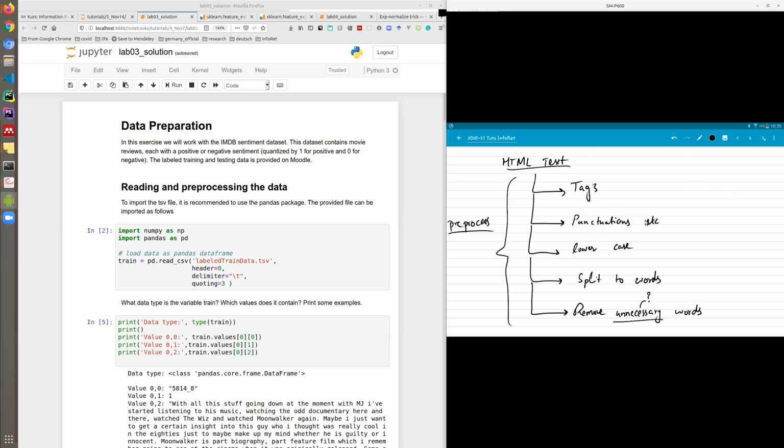Secondly, we want to remove the punctuations. Then we want to convert all the data to lowercase, because of course for a machine, lowercase and uppercase mean different values. Then we split the data into words, right? So we break our data at every space. And then lastly, we remove unnecessary words. So you see, this is what we are terming pre-processing.